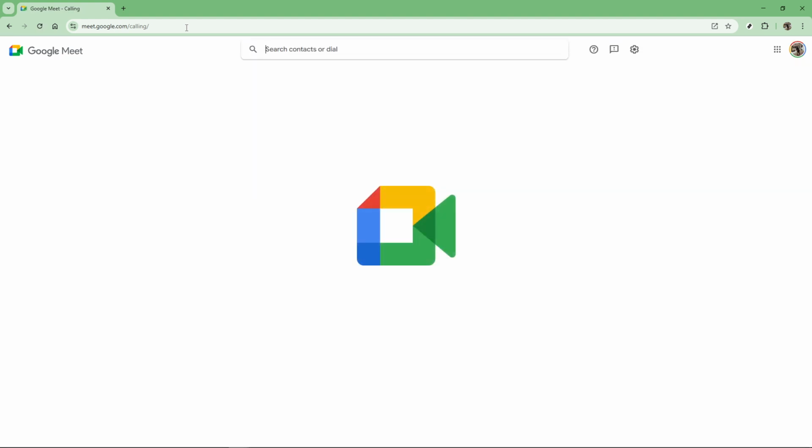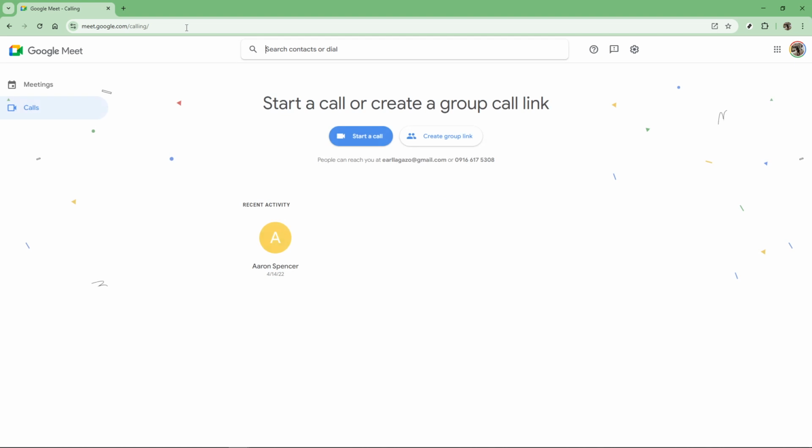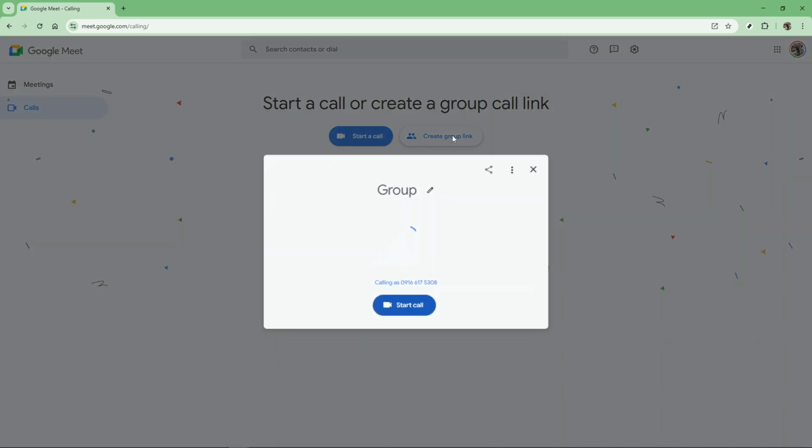Once you've landed on the Google Meet calling page, you'll see an option that says Create Group Link. Go ahead and click on it. This is the key step to initiate the process of assembling your group. Google Meet will guide you through the next steps smoothly, but let's walk through them together for clarity.